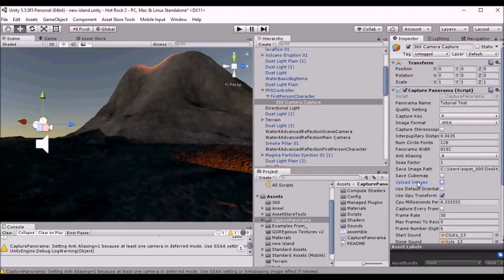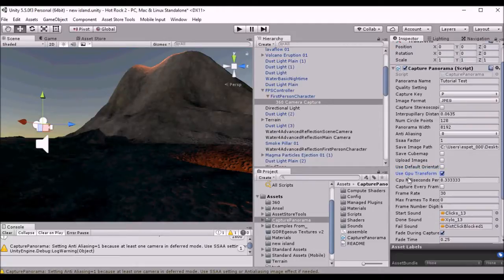Upload images didn't really work. You can upload the images allegedly and insert metadata, but that didn't work. If it works for you, tell me. Use default orientation, I will explain later. And GPU transform needs to be turned on. Capture every frame is for video grabbing. You can video grab with this tool. It's a tedious process, but it looks really cool.